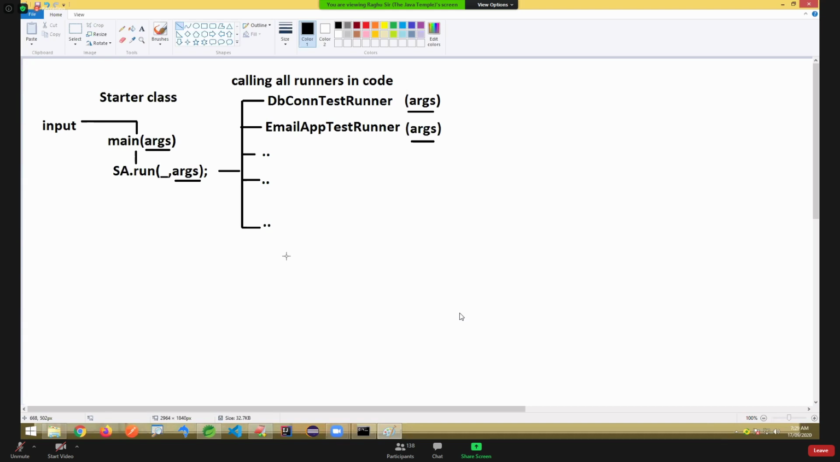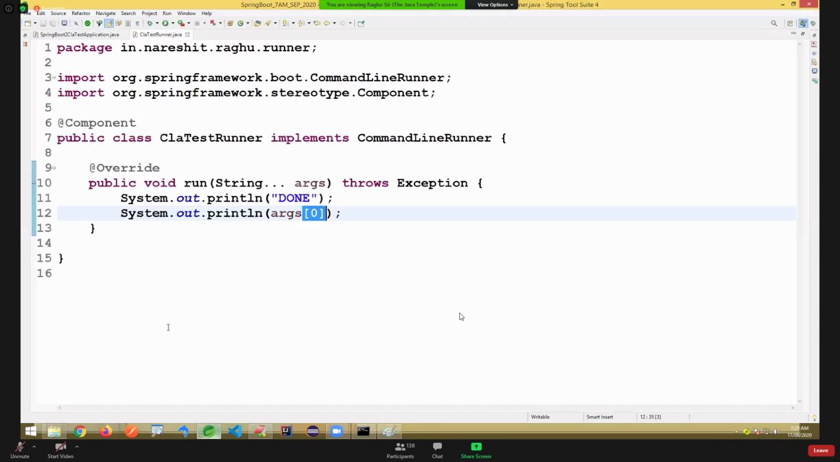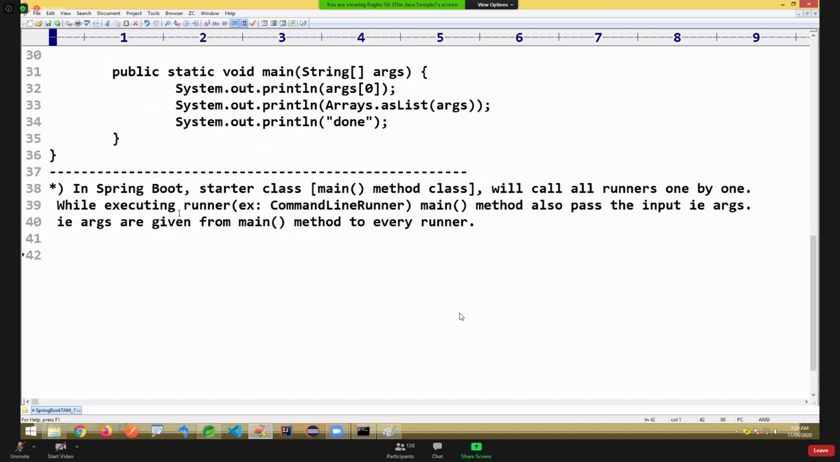So this is the basic flow. When you pass input, that will go to the main method. The main method will call SpringApplication.run. That is going to call all the runners, and to all runners it is passing the args. That's the point here. Observe, in the Spring Boot starter class we have the main class.